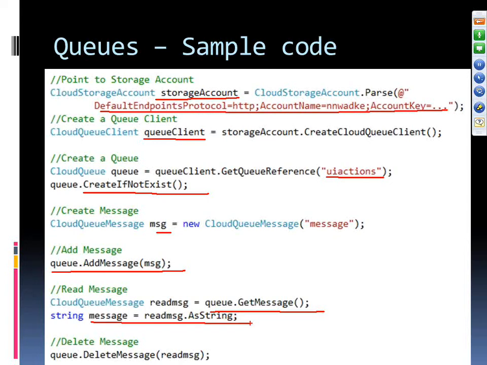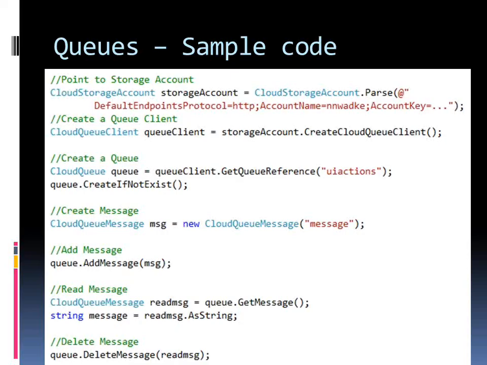So this sample code snippet will give you an overview of how we create a queue, how we create and add a message, and how we read and delete messages. I hope this is understood by all of you.